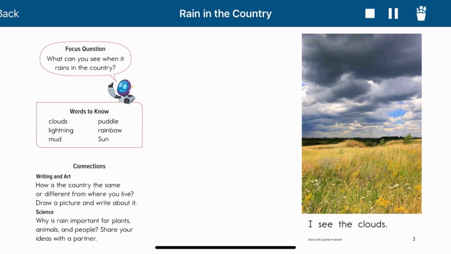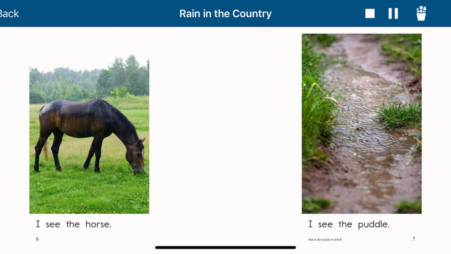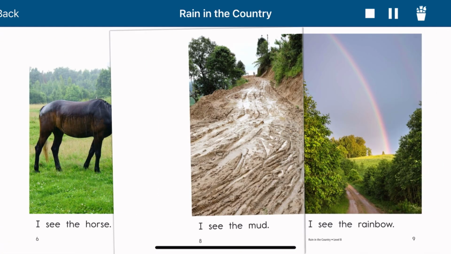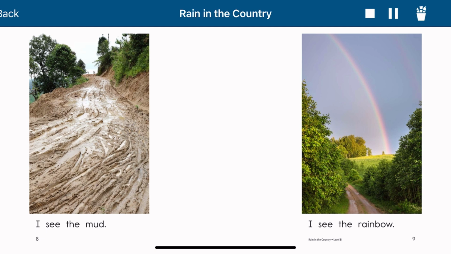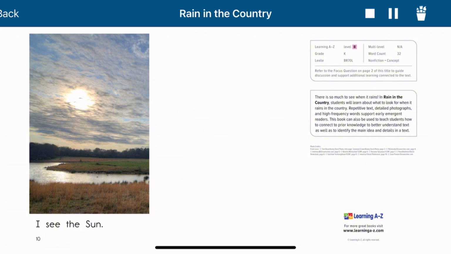I see a cloud. I see the rain. I see lightning. I see the horse. I see a puddle. I see mud. I see a rainbow. I see the sun.